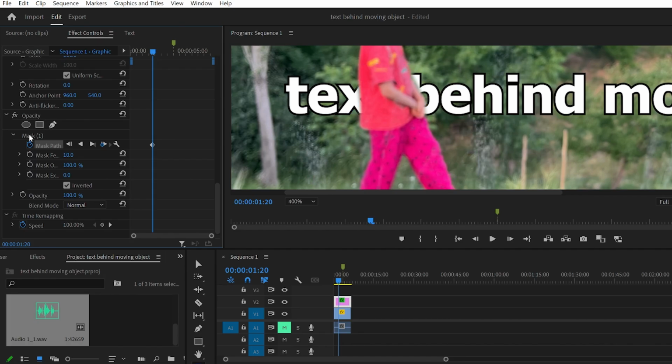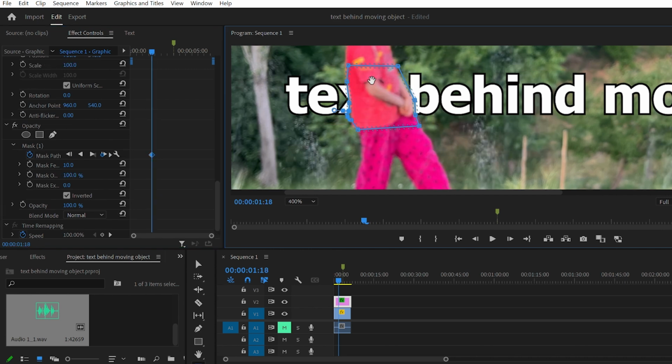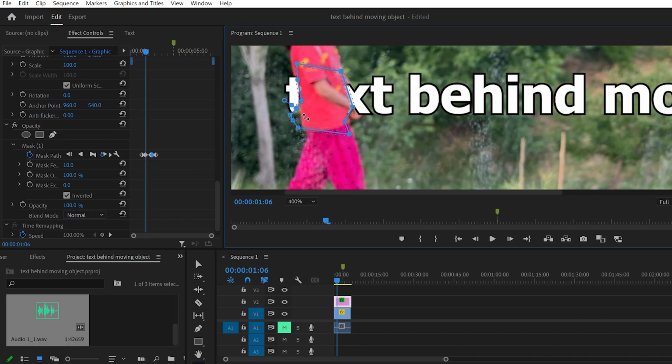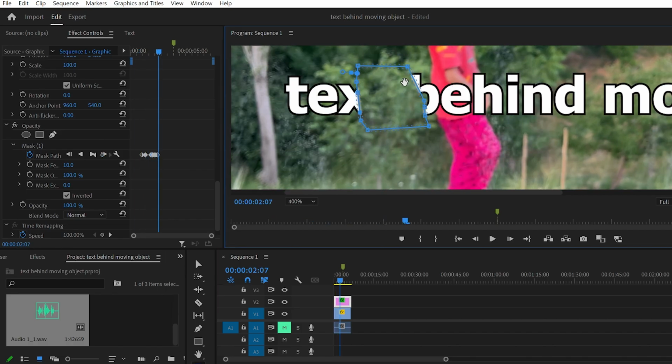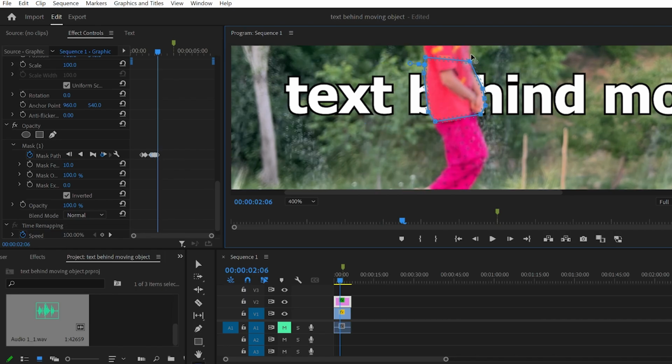Next step is to animate it. For that, I click the stopwatch in front of mask path to make keyframes. Then I skip 2 or 3 frames forward. Then each time I create a new keyframe by moving the mask.